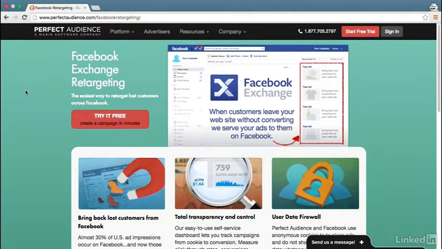Next is Perfect Audience. Perfect Audience doesn't have the same polish to the interface as AdRoll does, but what they lack in design, they make up for in performance. Perfect Audience provides the same capabilities as AdRoll to craft self-service campaigns, manage budgets, and review performance metrics. They do require prepayment, but they have no minimums, setup fees, or contracts.